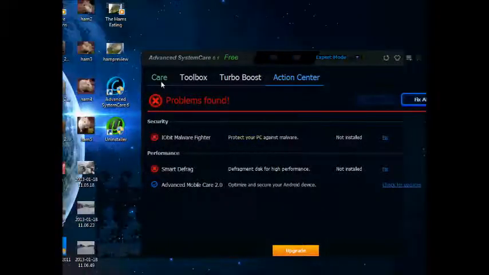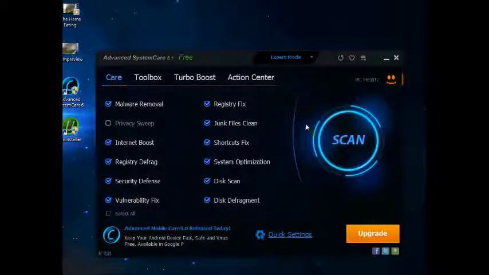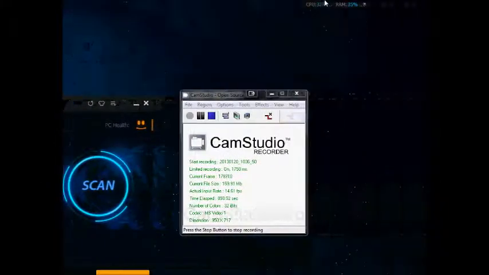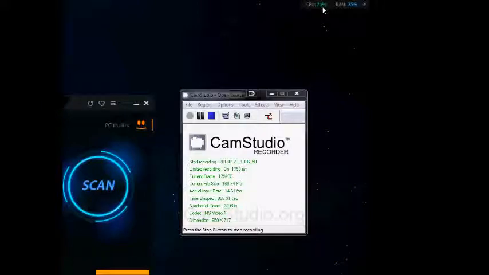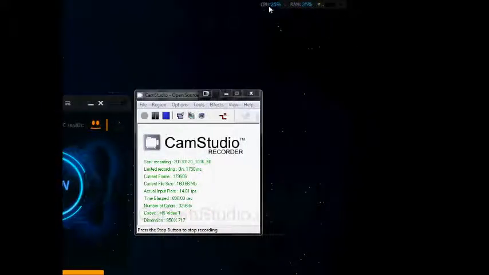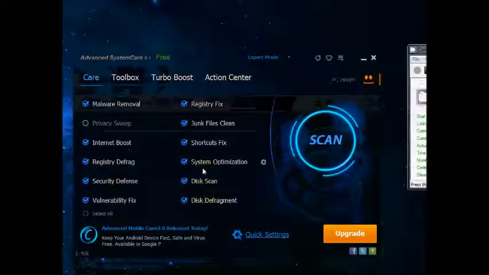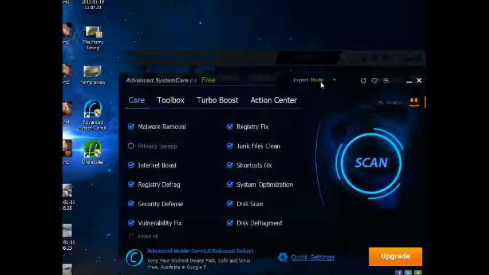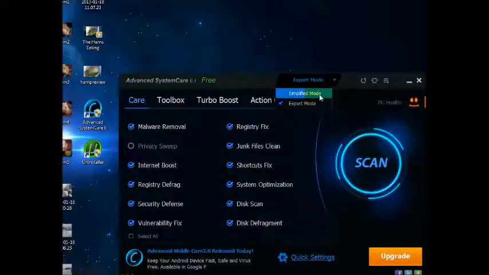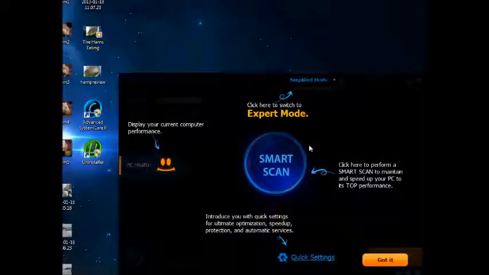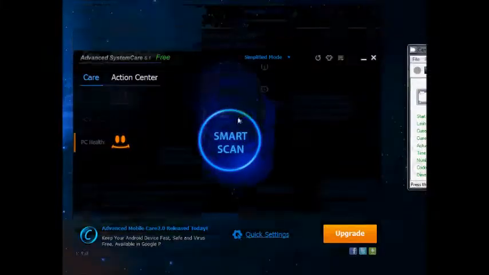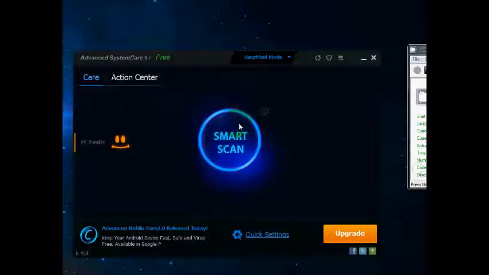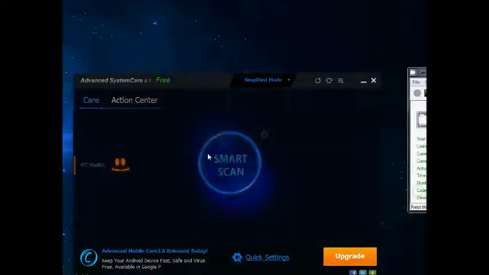So overall, this is a very good tool to use. And it even has at the top here the CPU and RAM percentages up there. And if this looks a bit too advanced for you, you can go up to here and just go to simplified mode, and it makes it a lot more simple for you to understand. So this is a very good tool.